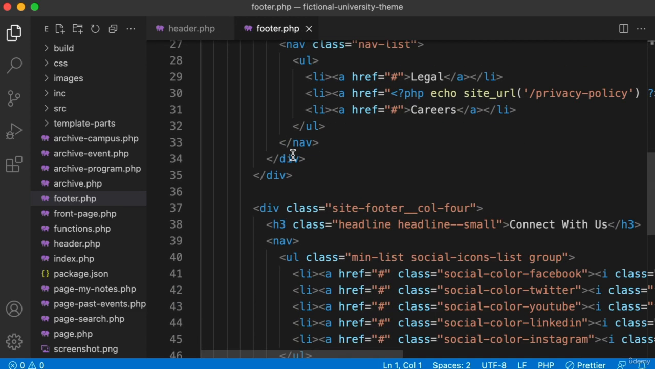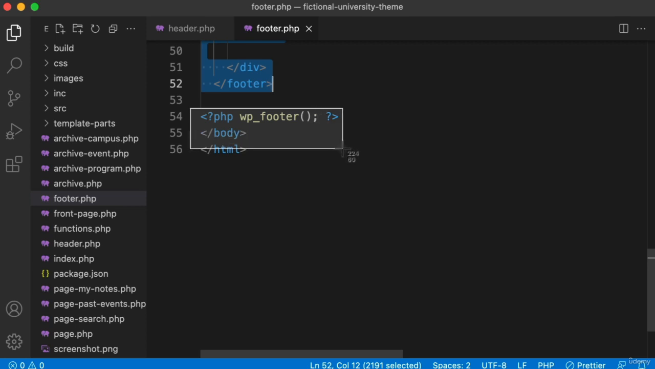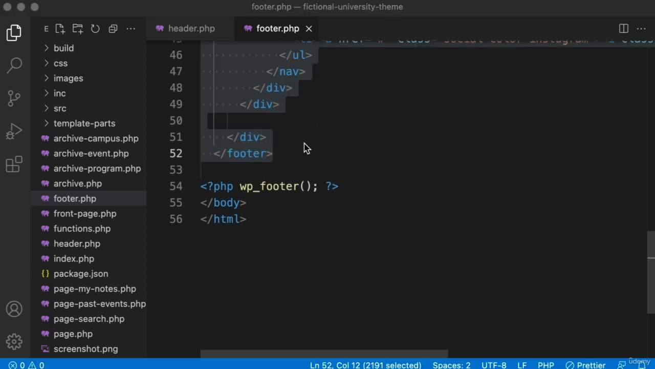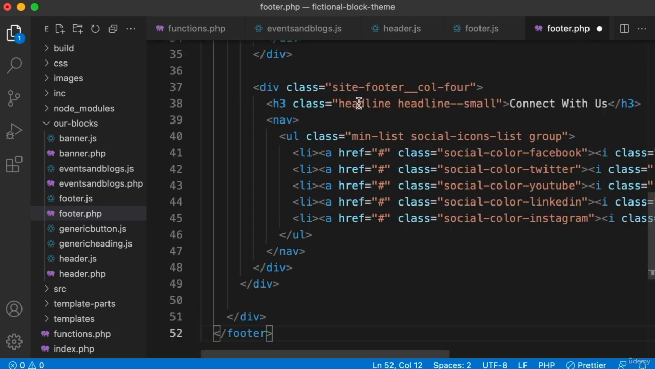So from this opening footer tag down to right here when it closes, we absolutely do not need the PHP tag or the body tag or the HTML tag. Just the HTML footer element. So copy all of that into our clipboard, back in our block theme, footer.php, paste in your clipboard, give it a save, and we're ready to test it out.